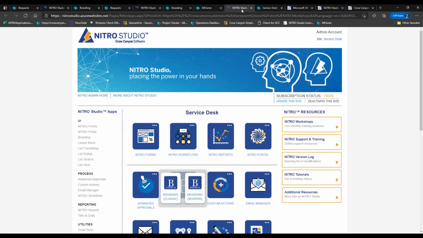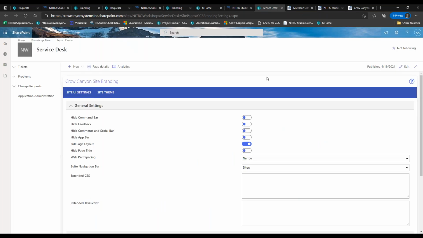So again, you're going to come into your branding app here. Just hit branding. It's going to pop open these two options, and then we can go over to branding modern. And again, I have that open here. So you can see right away, settings are different. There's less going on here. There's only a couple tabs, so it's a little more lightweight than what you can do with the classic branding.